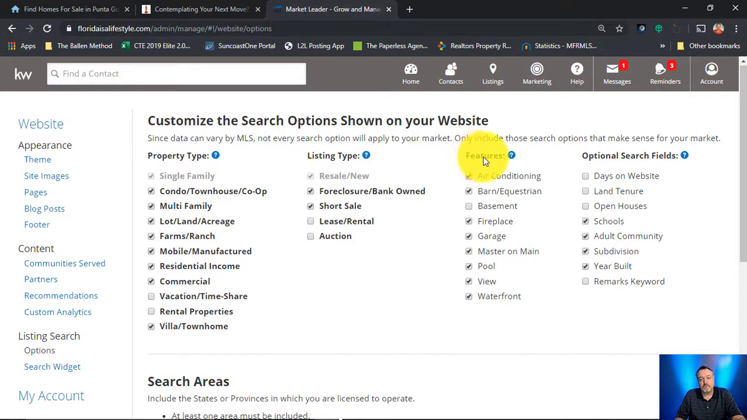And the really important things are the features over here. So we want to make sure that we've got barn equestrian checked. I have air conditioning checked. I really don't think it's that important to have in there. Fireplace, garage, master on main. Pool is a big one. That was something that unless you really knew how to look for it on the Placester website, most of your customers wouldn't even be able to search for a pool anyway. So that was a huge drawback to that Placester website. And then waterfront, again, is a huge one. It's much easier to use on your EEdge website than it ever was on your Placester website.